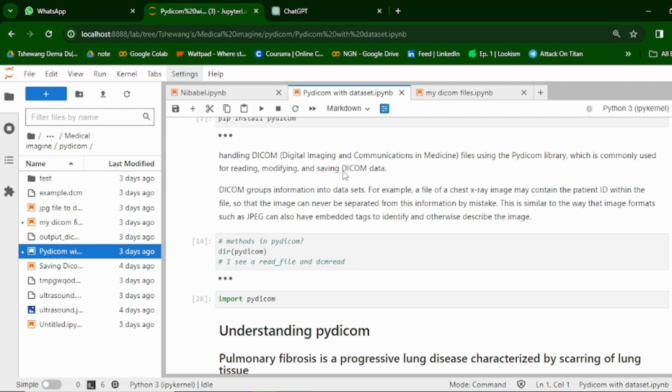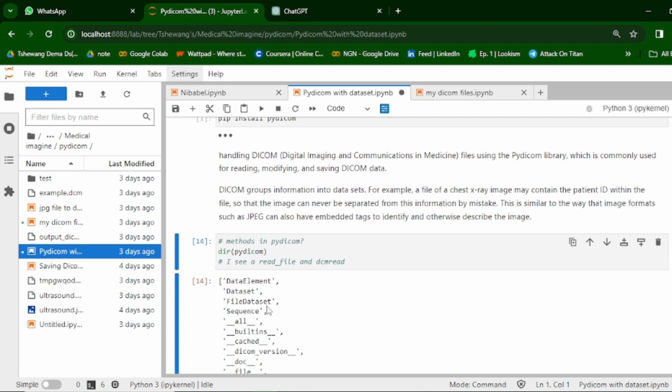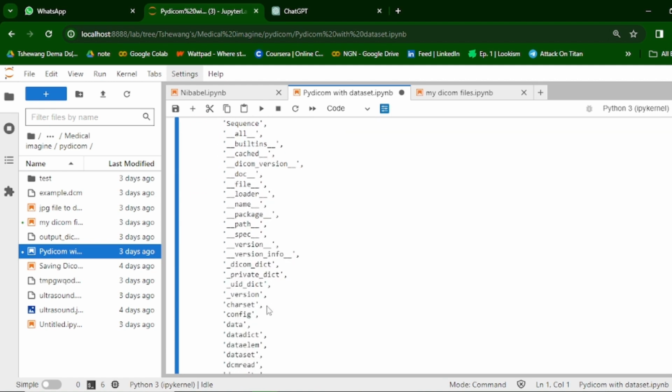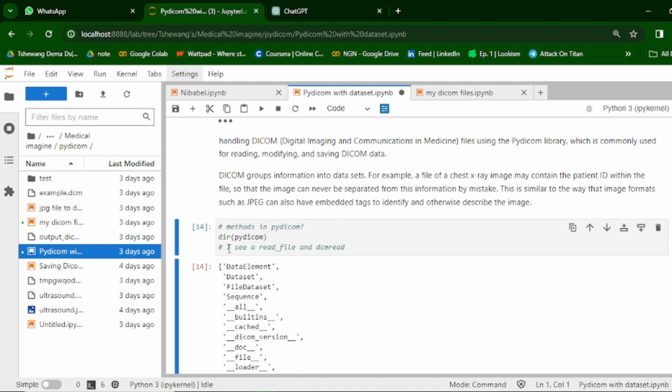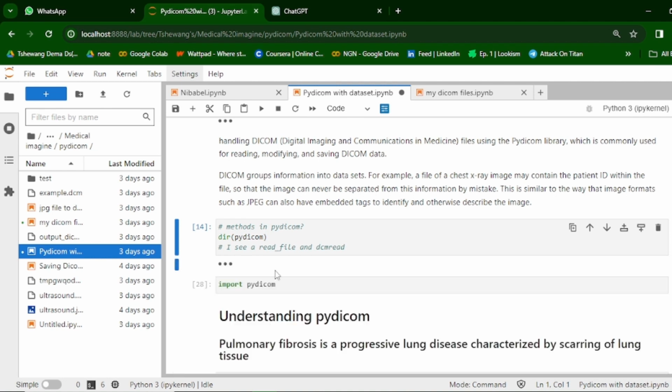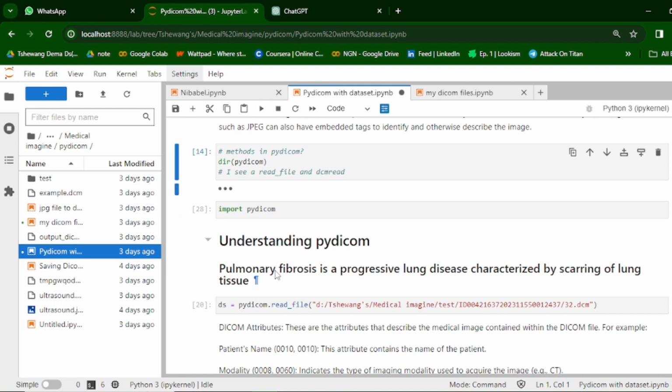These are the methods in PyDicom's dictionary. You can use this code format to look into the dictionary of PyDicom. After that, I have imported PyDicom.